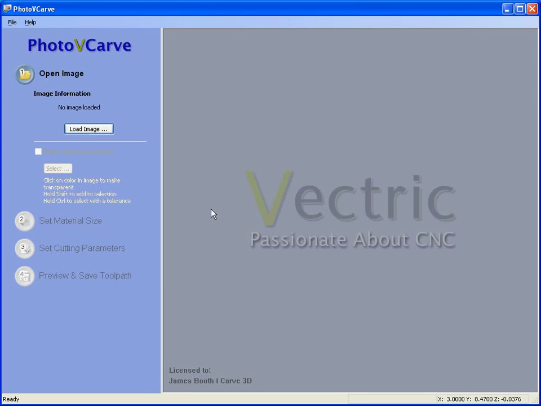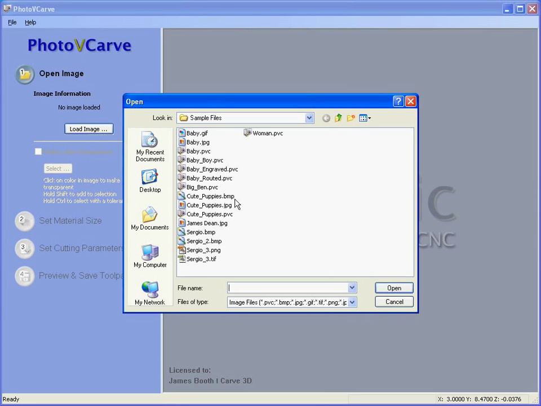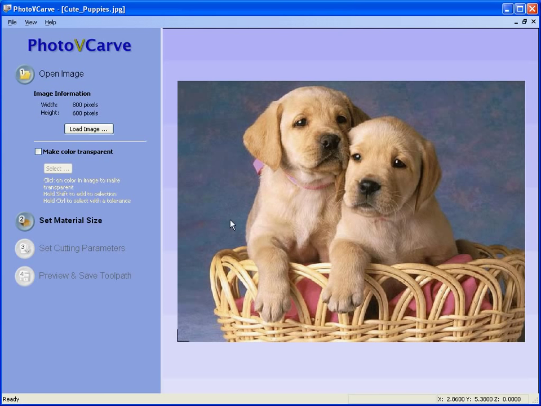Hello, this tutorial will explain how PhotoVCarve can be used to calculate toolpaths for making lithophanes. First we're going to load an image file, so this can be any digital photograph or image. Let's use the cute puppies JPEG from the samples folder on the PhotoVCarve install. Select the file, and the photograph appears in the three-dimensional view.